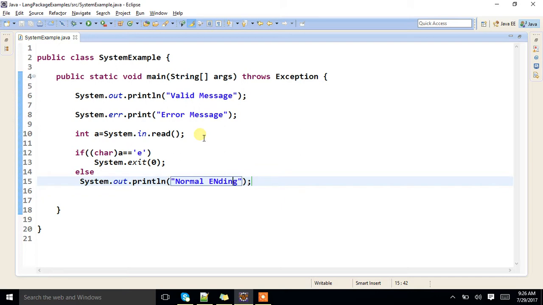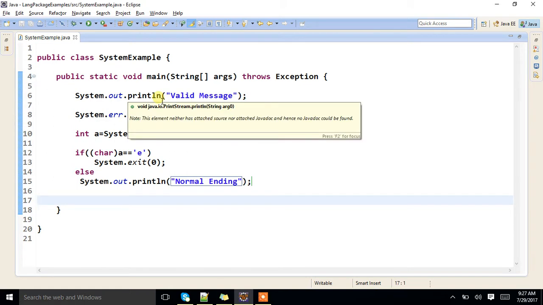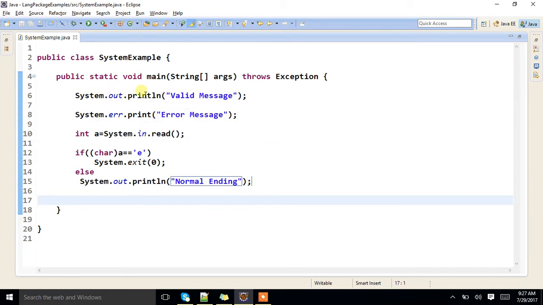See here what we are doing. The maximum components which will be used from System class I am introducing over here. System.out for normal printing messages, print as well as println, both are there. So you can make use of any one of those methods and you can print the messages. If you need to print any error messages, we will make use of System.err.print or println.